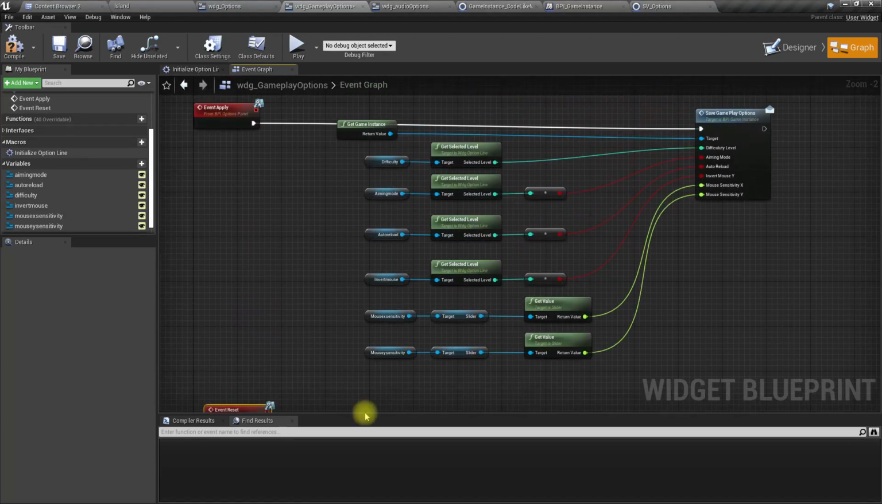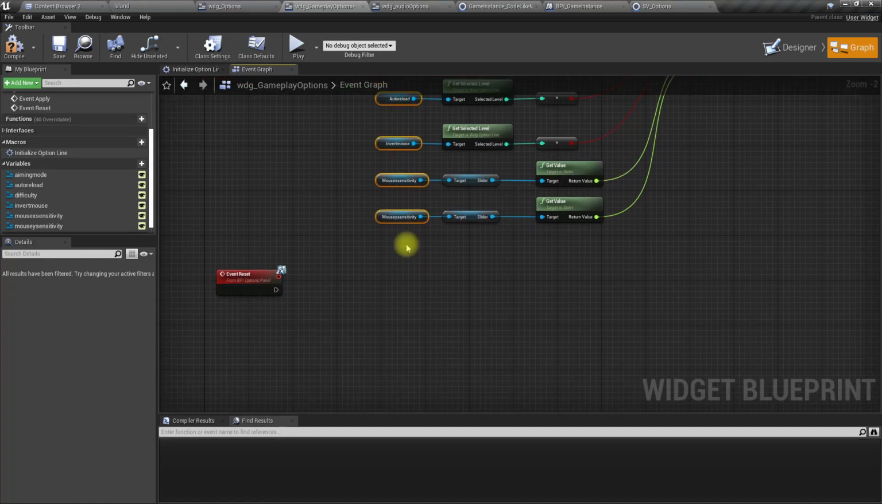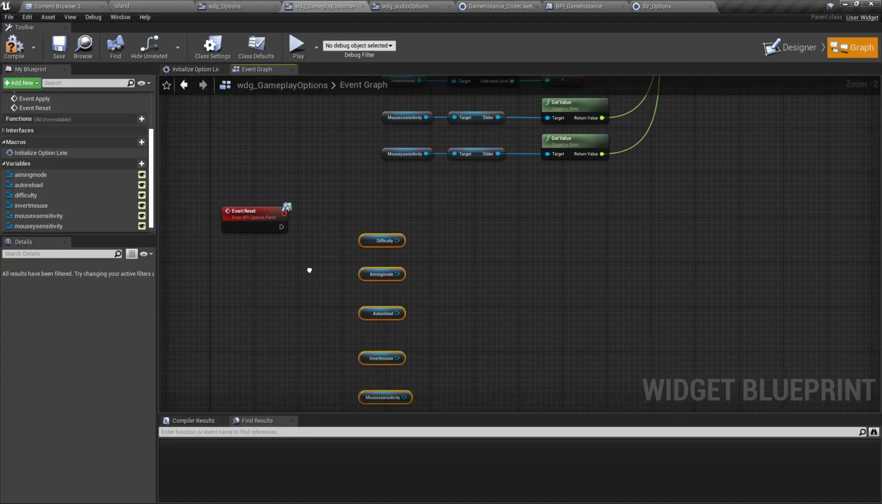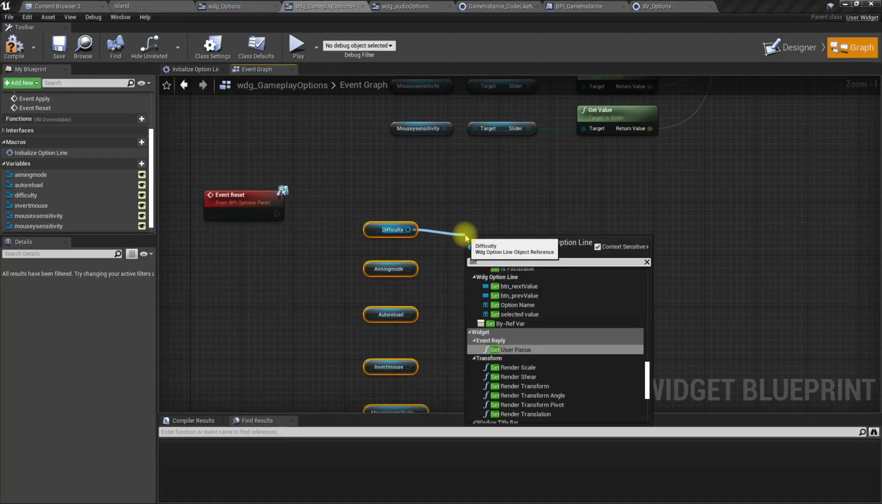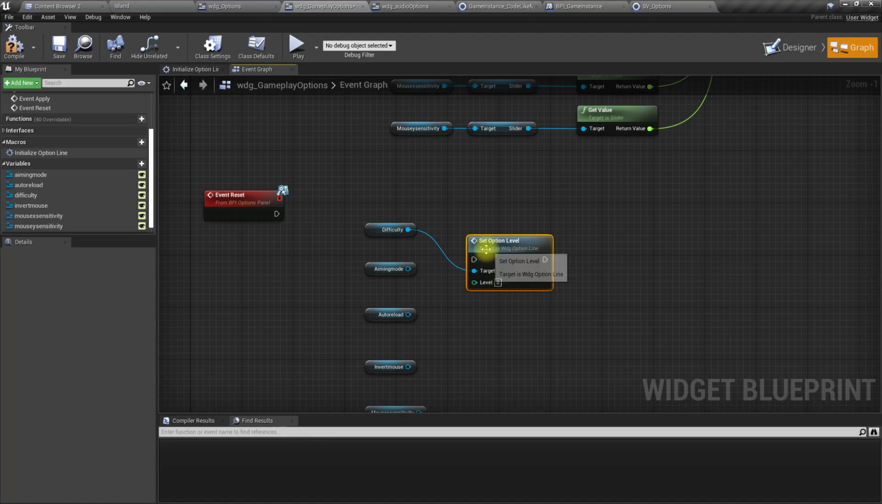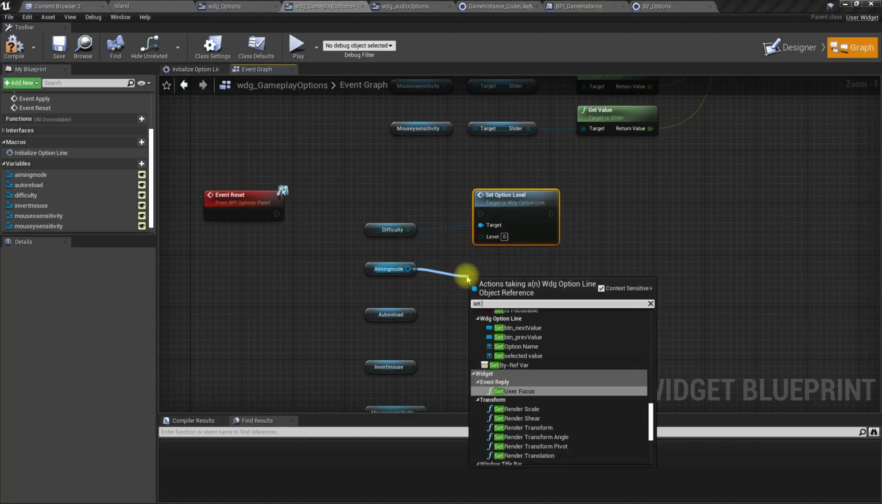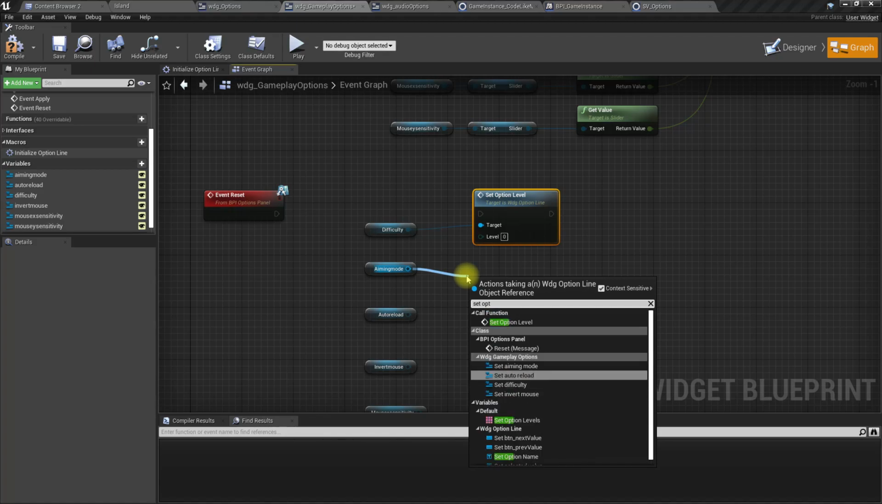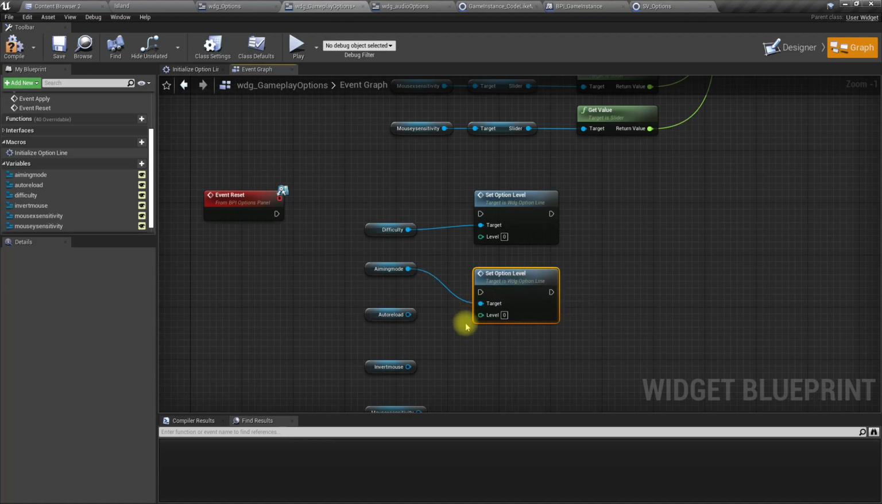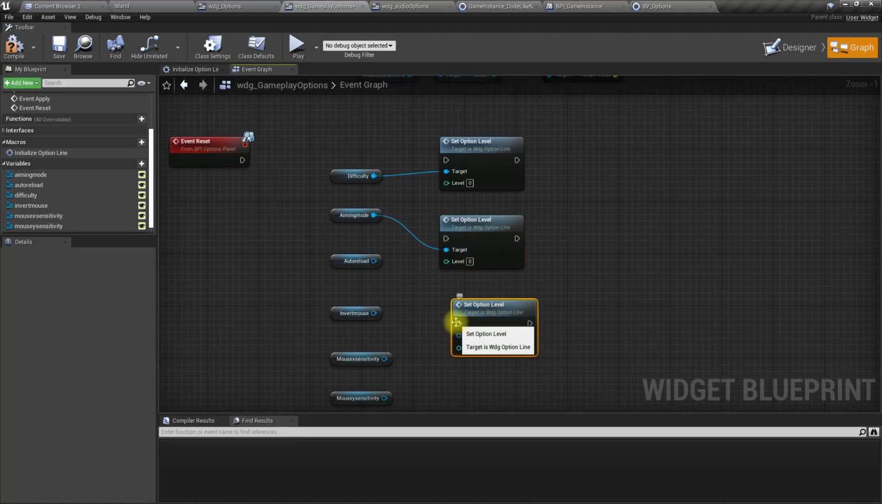Reset to default. So for that also, these are the values we need. These are the references we need, not the values. And the difficulty, set level, set option level to 0. Admin mode, set option level, the same thing, 0. For the auto reload also, oh wait, well actually we can use one of these nodes. Difficulty 0, admin mode 0.